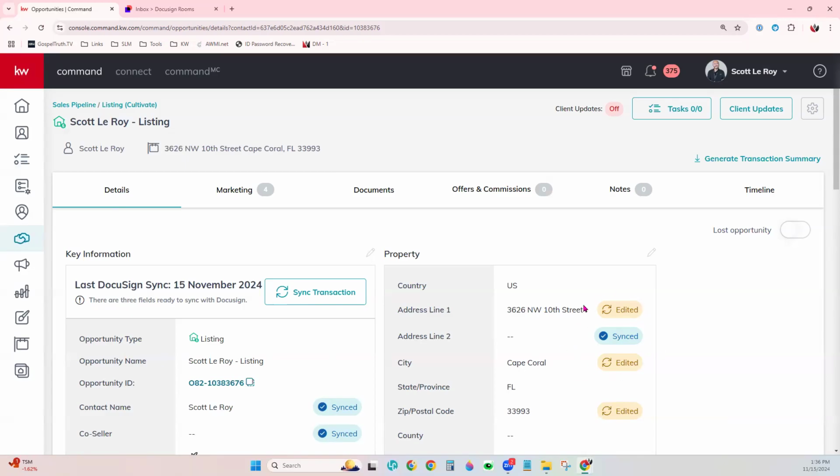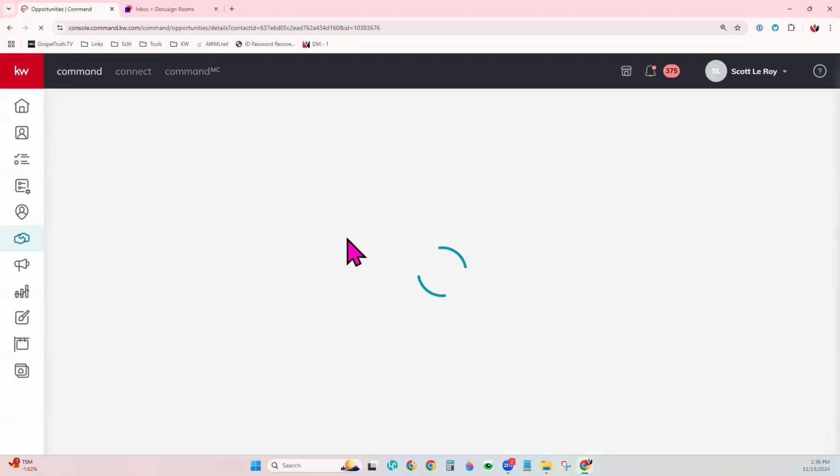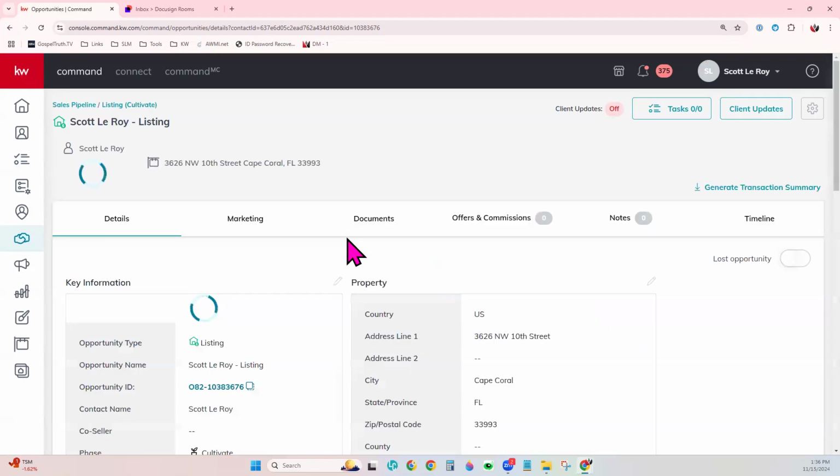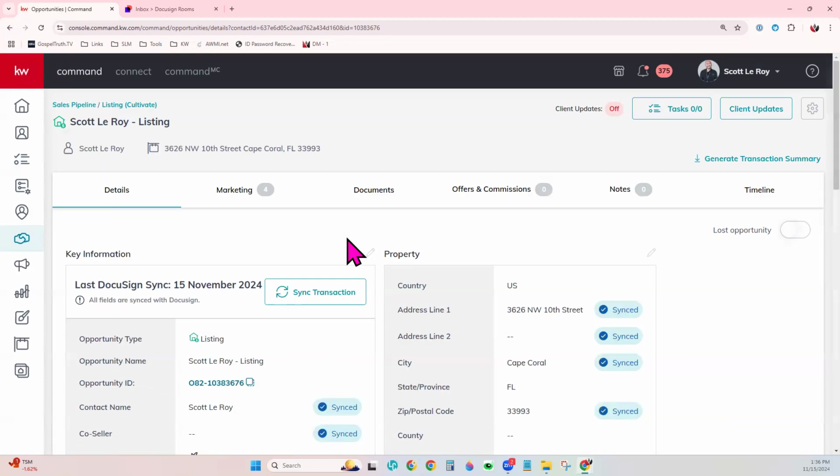It should have changed that to sync. Let's hit the refresh on our browser. Again, guys, we're going to limp through some of the tech issues today together. There we go. So I hit refresh on our browser, and now we're getting that synced logo here. We should be good to go.